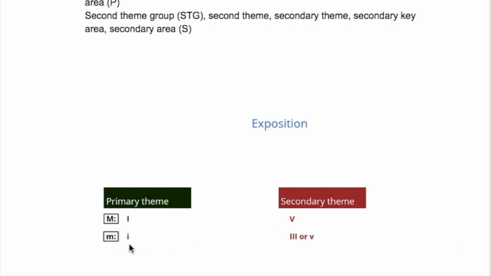And if the sonata begins in a minor key, the minor tonic, more often than not, it will move to two possibilities. Its relative major, so I marked it as a major 3 here, or a minor dominant here. So these are the common key schemes for the primary and the secondary key areas found in the exposition of a sonata form.